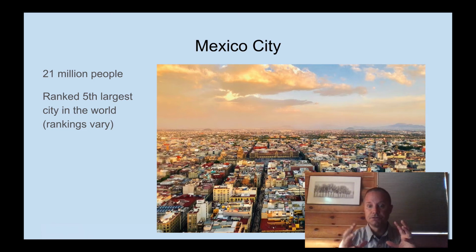Mexico City is a huge valley, about the size of Gallatin Valley. And if you can imagine 21 million people being in Gallatin Valley, this is what it would look like.